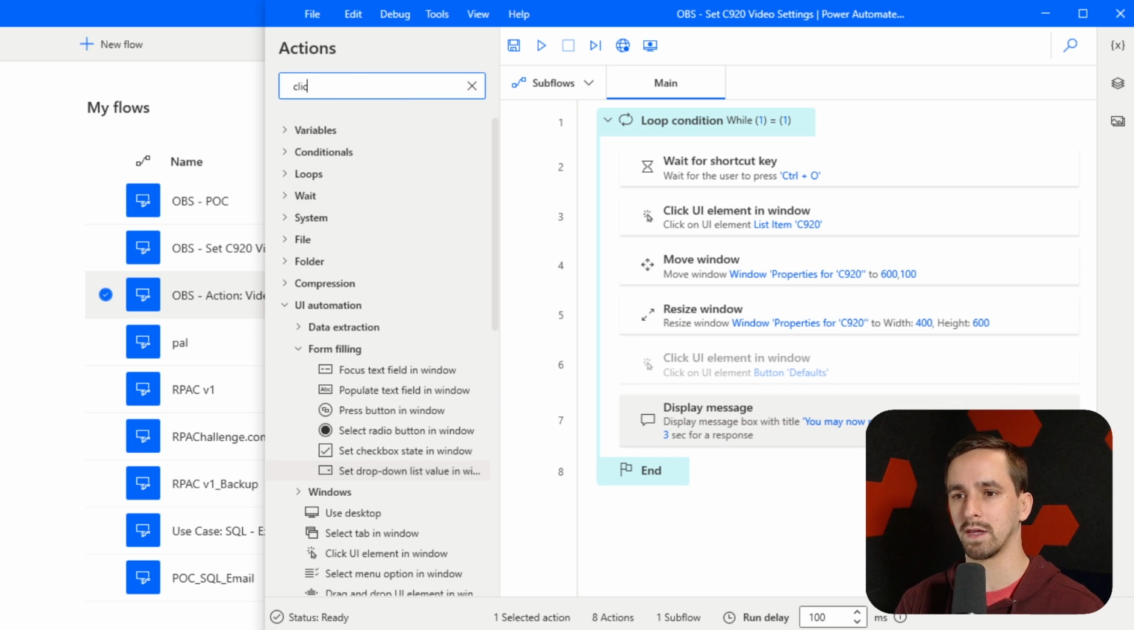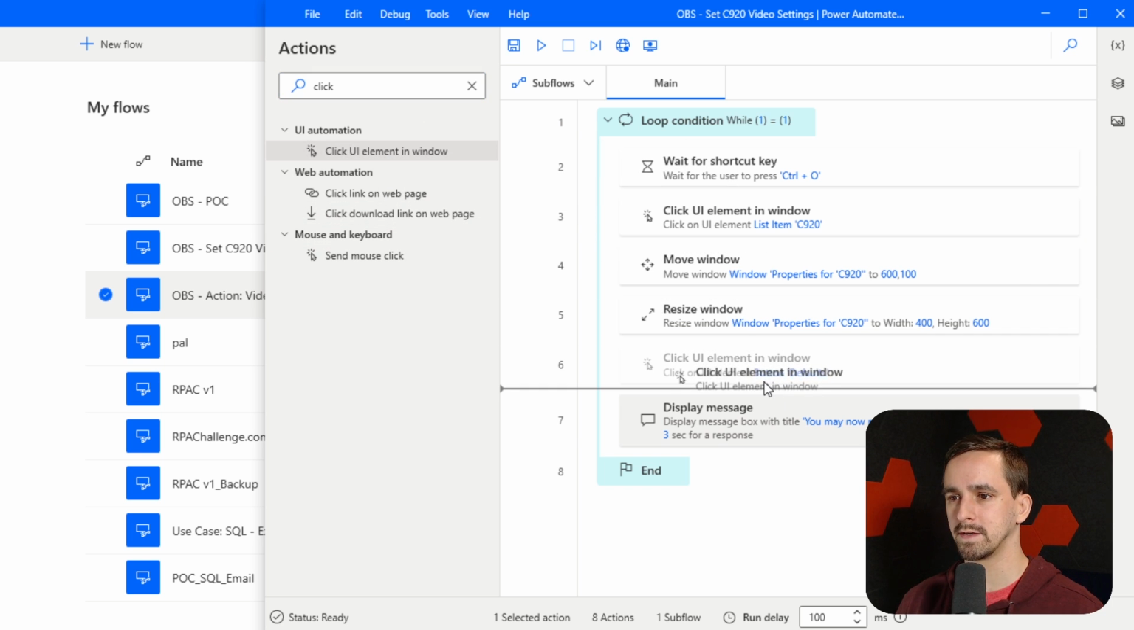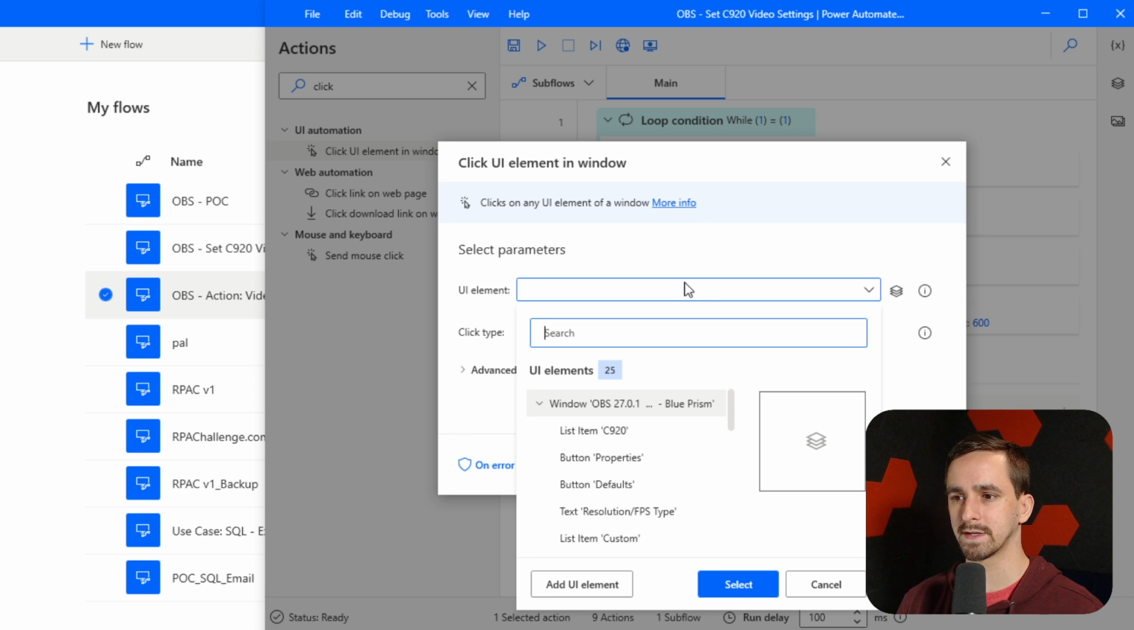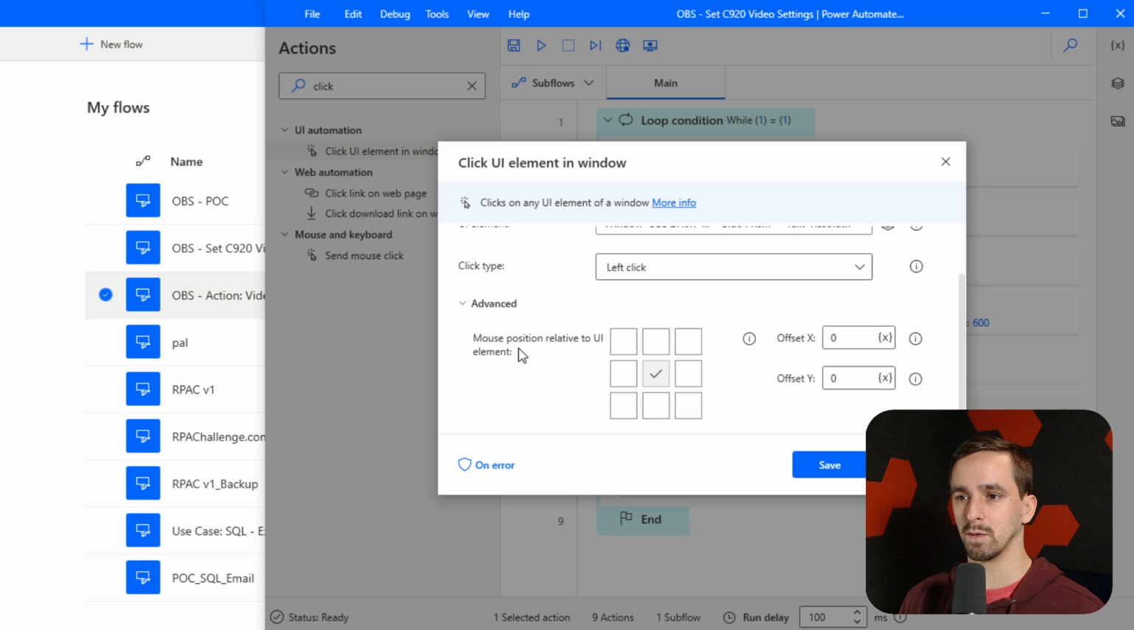Instead, we're going to click on a UI element. We're going to do something similar to what we did in the reusable desktop flow from earlier. We're going to click for resolution type. But when we do this left click, we're going to click when the position relative to element, we're going to do an offset of something like maybe 100.